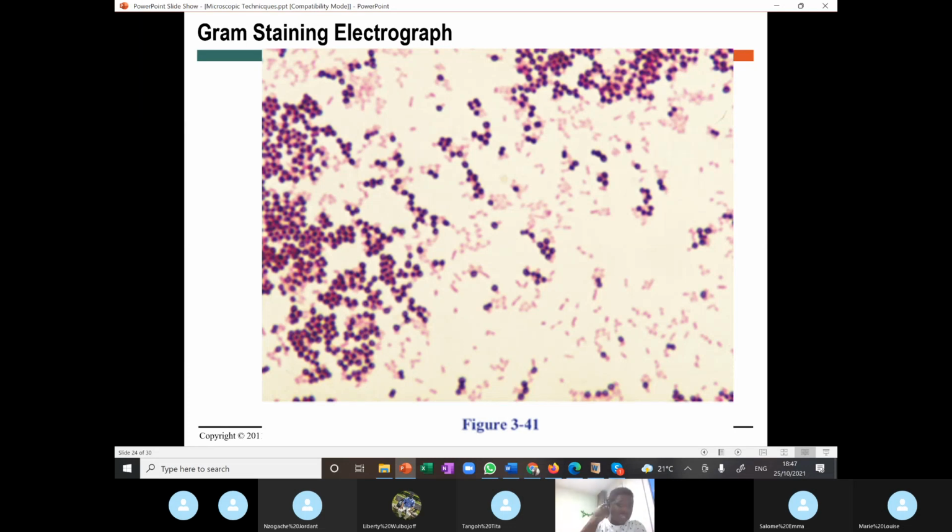And I'm expecting that at this level, you know why gram-positives are purple, and you also know why gram-negatives are pink.